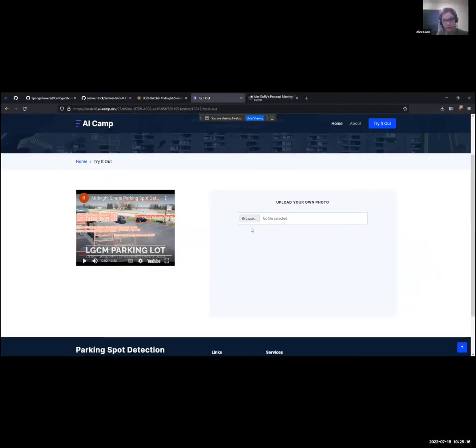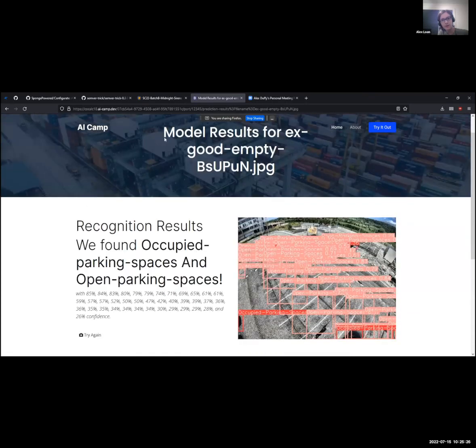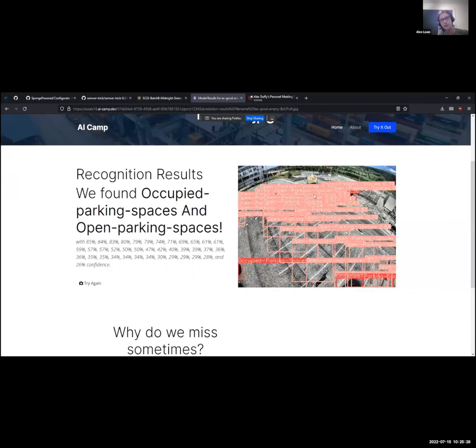All right, if you want to upload your own photo, you can just click browse, or you can drag a file in here. I'll just drag a file in here. It brings you to the prediction results page, and you can see my results for this. It shows the image with all of the confidence levels and annotations added. You can see all these parking spots, and it shows that it found occupied and open spots, since it detected an open one over here and an open one over here, and it has large confidence values.